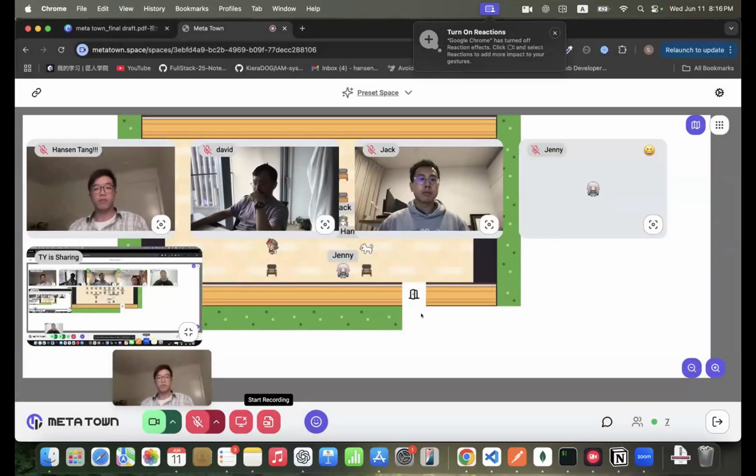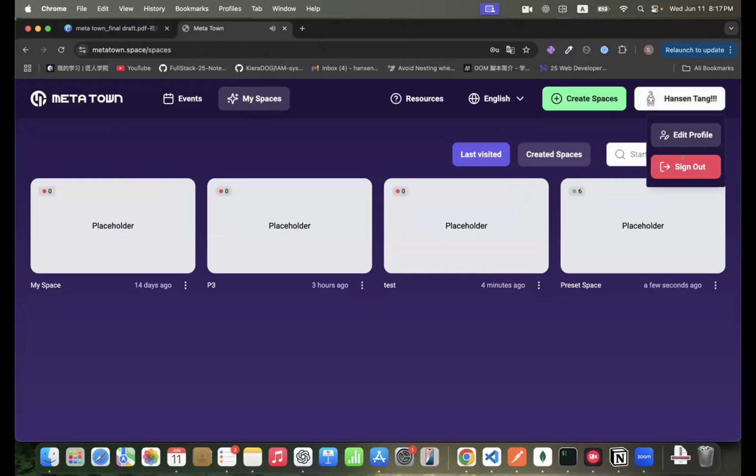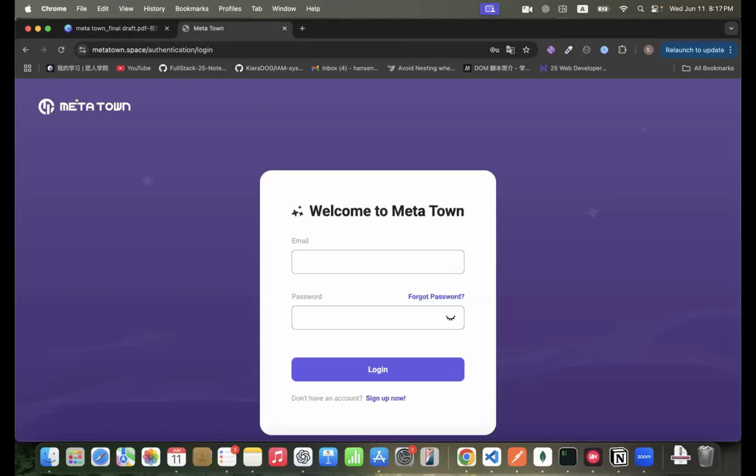Thank you. Finally, to conclude our demo, the operator will demonstrate exiting the current space and then logging out of the platform, showing the smooth and secure transition out of the MetaTown environment.